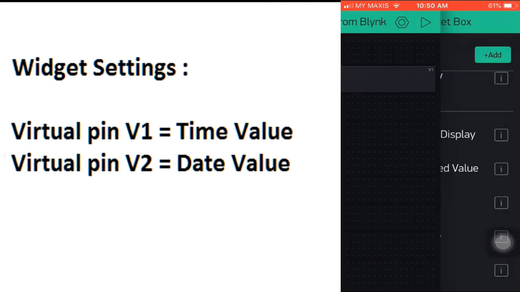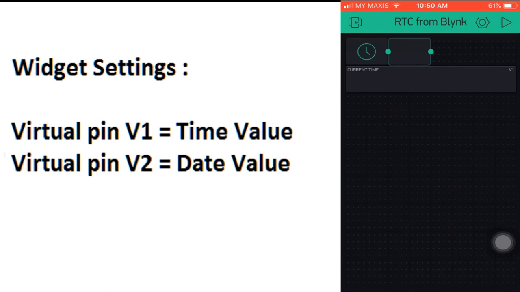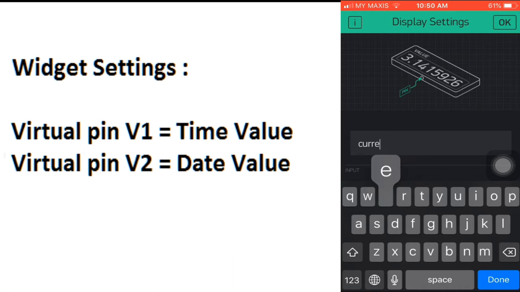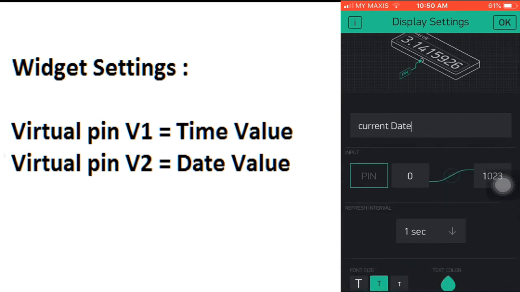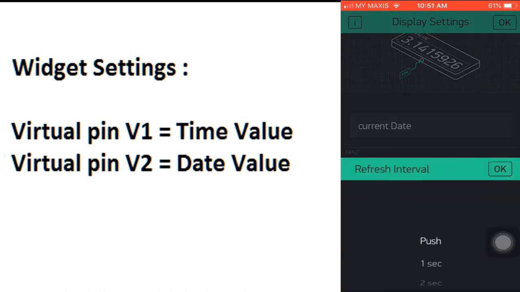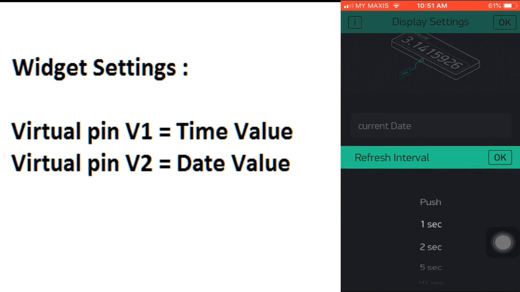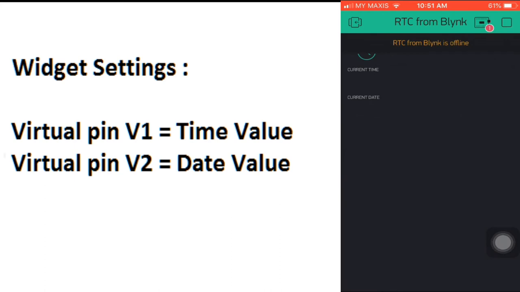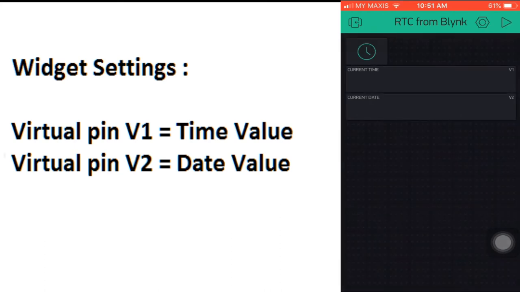Then I also create another one called current date. It's at virtual pin 2. Set 1 second and click OK. Just hold it and drag it down. So the setting for the Blynk app is completed.